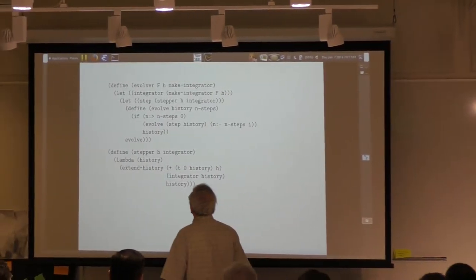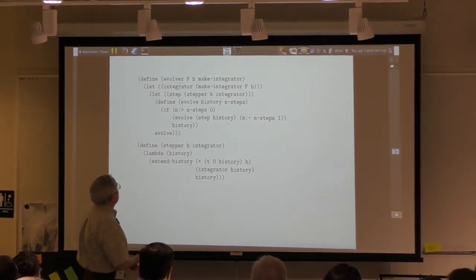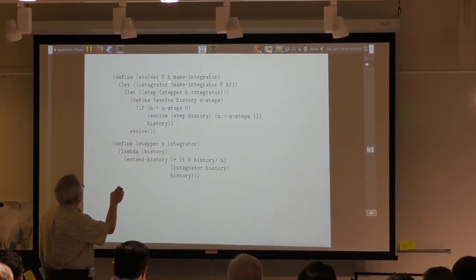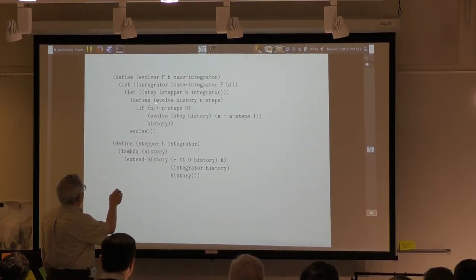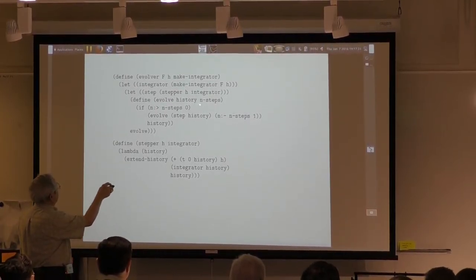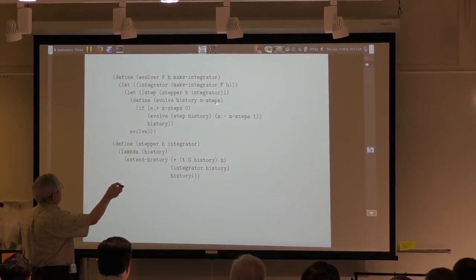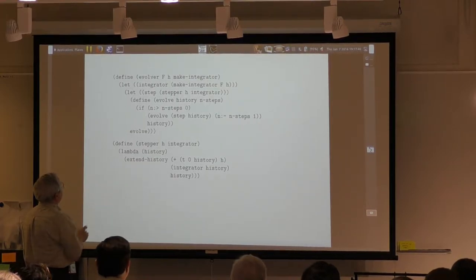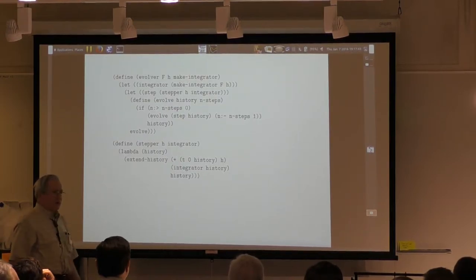I can make a thing that evolves this. If I take the integrator, okay, and I have a function that actually makes the integrator here, and I'm going to pick out that integrator, make a stepper out of it, and then I have a little loop. This is the evolver. It's going to call the evolver, actually. The loop's down here somewhere. Okay? No, that's right. The evolver is here. So this is the evolver. It takes a history and the number of steps I want to advance it. I say, gee, have I gotten there yet? If so, I'm done. I'll just return the current history. Otherwise, I step the history along and continue for n minus 1 steps. Okay? And I'm returning that procedure, the procedure which is the evolver.